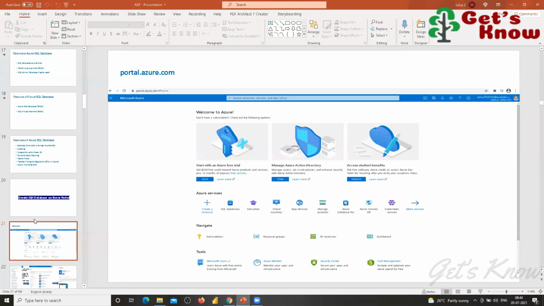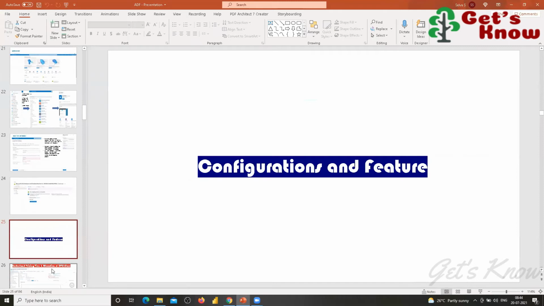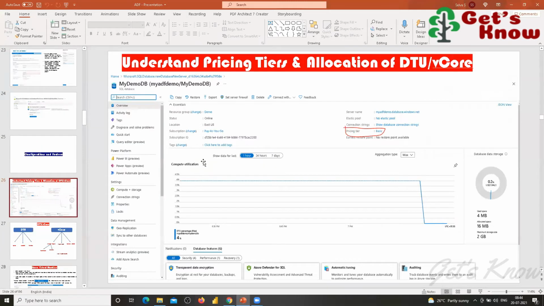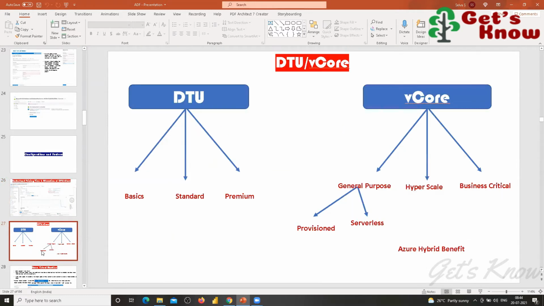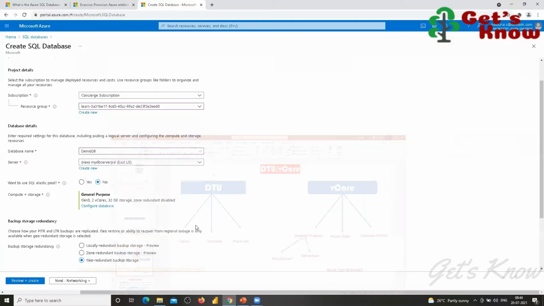These configuration details are classified in two ways: DTU and vCore. So we have to select one of the configuration features. I didn't select anything specifically. I'm just clicking this configure database.